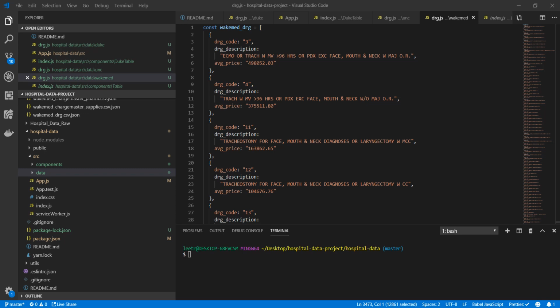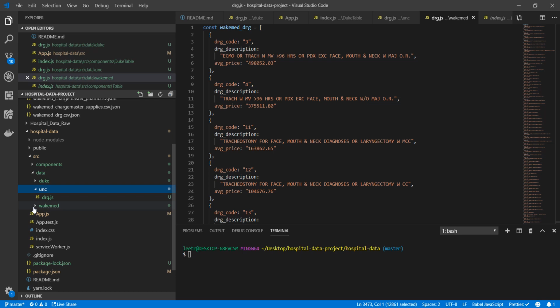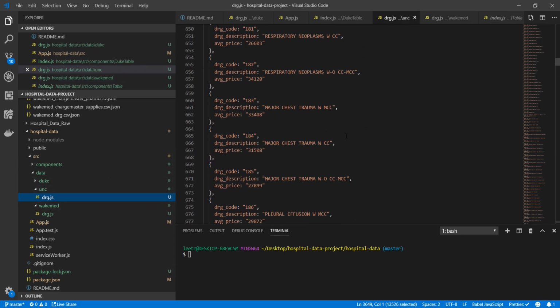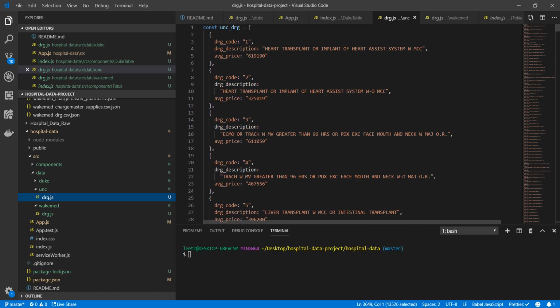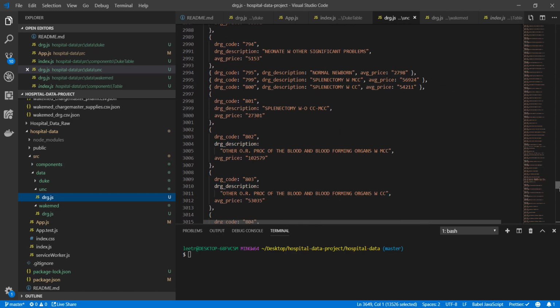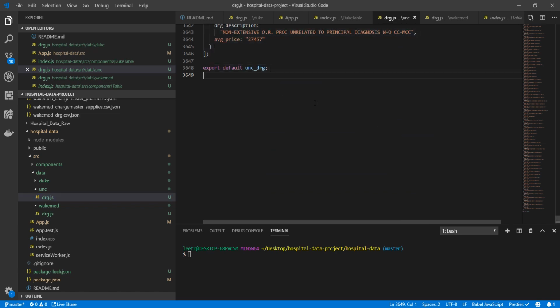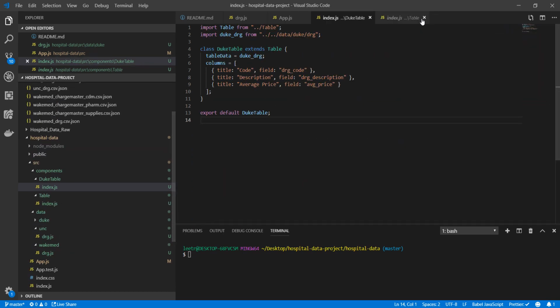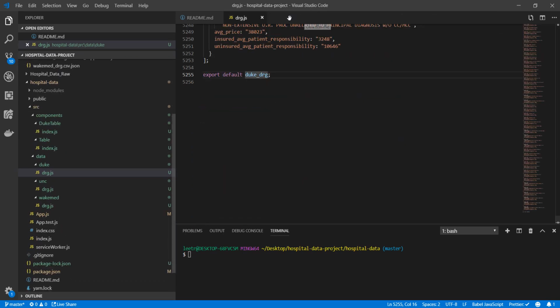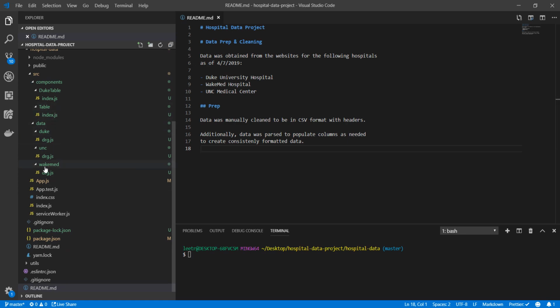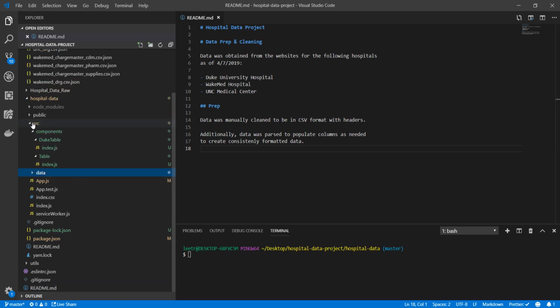Before we get started, I did go ahead and make UNC and WakeMed directories under data. I created drg.js files in both of those. They have variables named UNC_DRG, keeping that same naming convention as the Duke file, and they do have that export default at the bottom. So again, I just repeated that work at the end of the video, and I'll let you do that as well. So we'll have 3 sets of data, and we will create 3 different tables. I have not done that, so that's where we'll pick up.